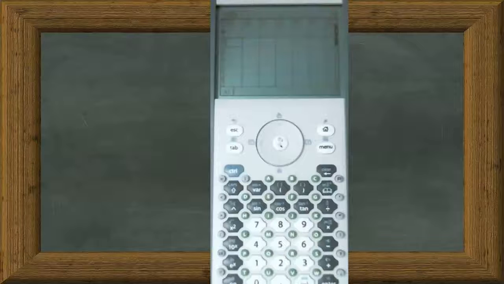In this video, we're going to take a look at how to find the mean and the standard deviation of a data set using the TI-Nspire calculator.